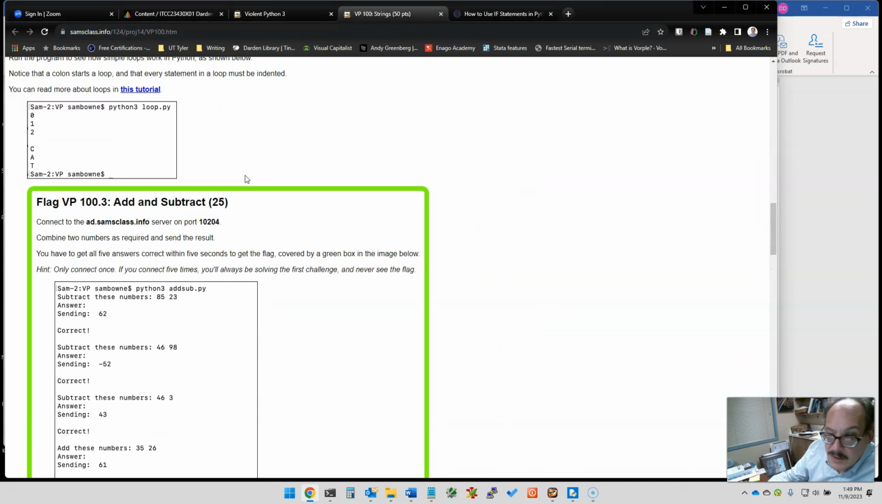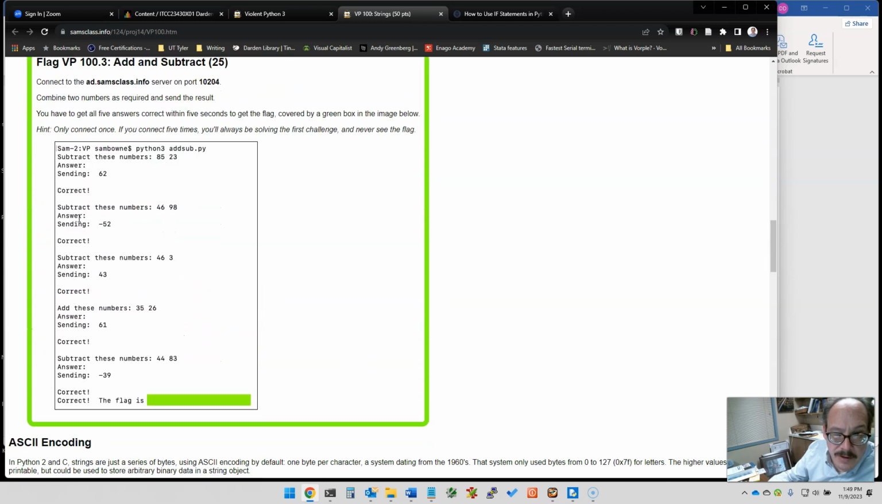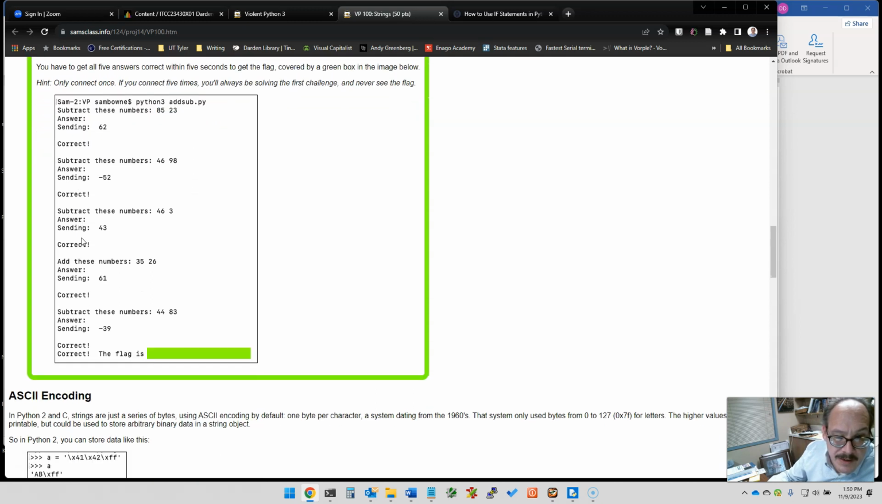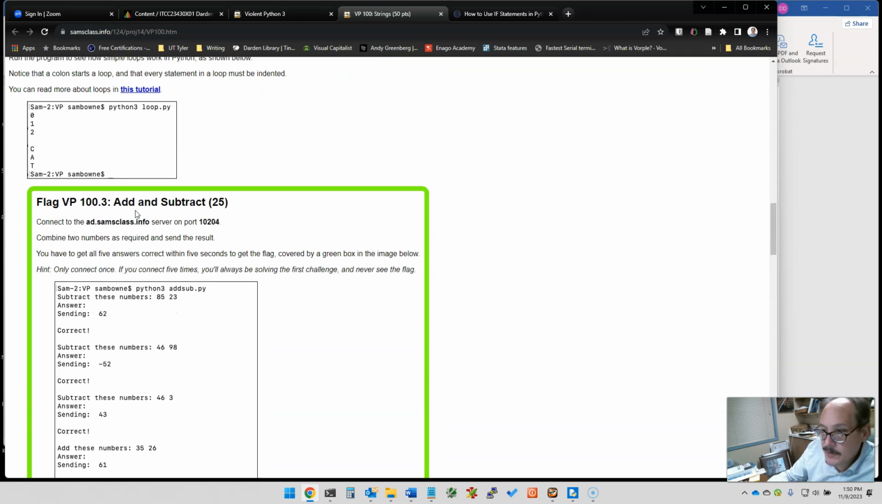So I want to talk a little bit about Python 100.3, what we talked about in class. Part of the issue here is that we need to eventually take this information that we get from the server, and we're going to need to break that apart. We're going to need to break it up into pieces.